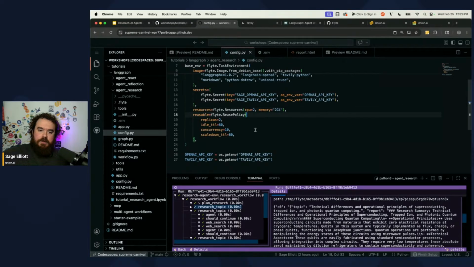And then we're going to use something called a reuse policy. So the container is actually going to stay hot, and we can reuse that container so it doesn't have to spin up every single time between all of our agents. So it makes running agents incredibly fast, as well as other types of pipelines.